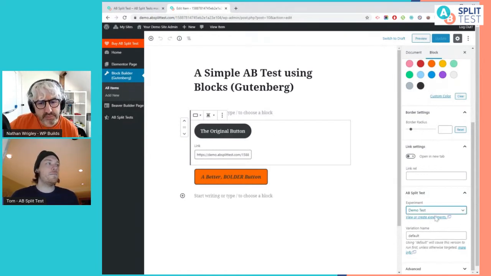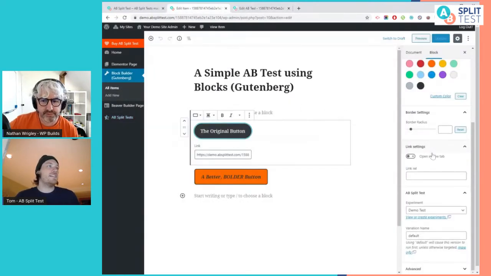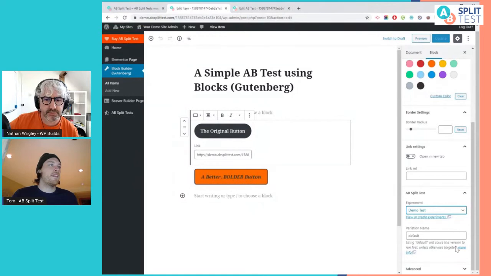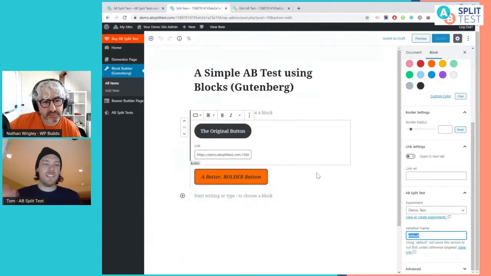All you need to do is pick the tests that we were talking about before. So back here is where we had the green box, and this is a demo test that we created. So all we need to do in this button is go to the A/B split test section and assign it to the demo test. That's it. And then give your variation a name. So if you call it default, that's the one that'll show to everyone when you're not testing on them.